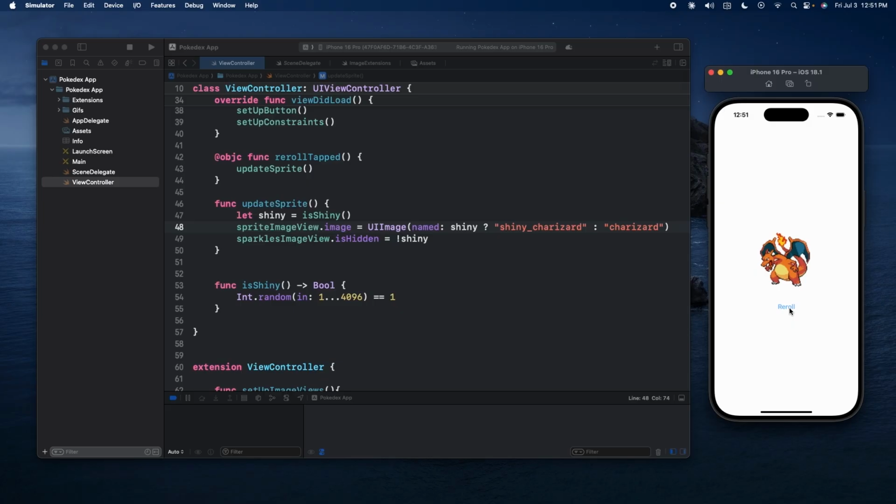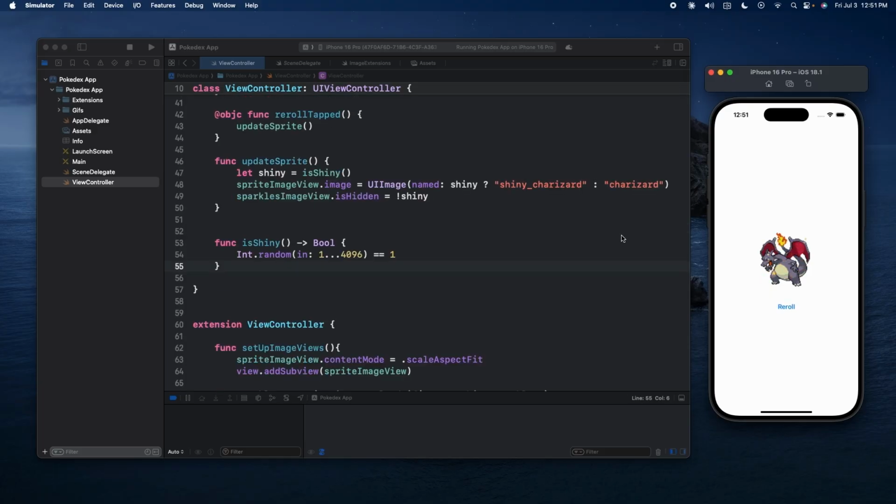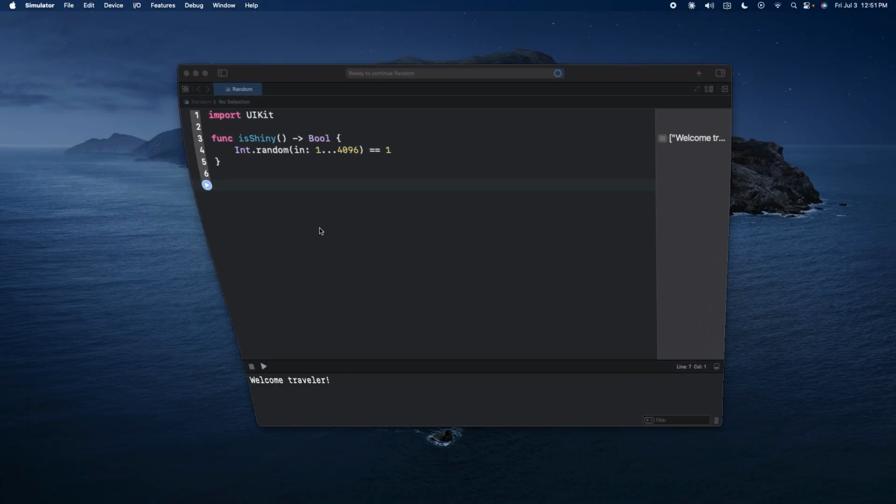So I'm going to hit this reroll button a couple of times. Hopefully we can get a shiny on camera. No way! Shiny Charizard. We can also take this one step further. Let's go back to our playground.